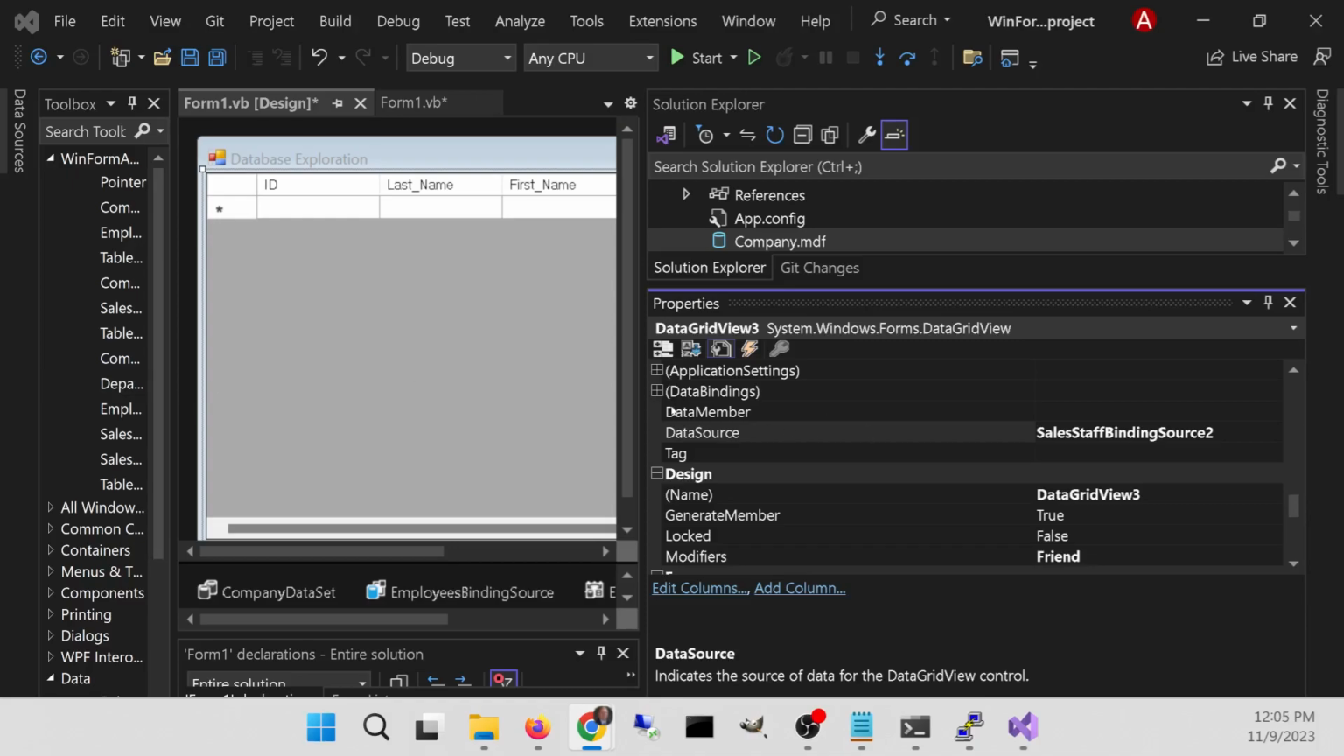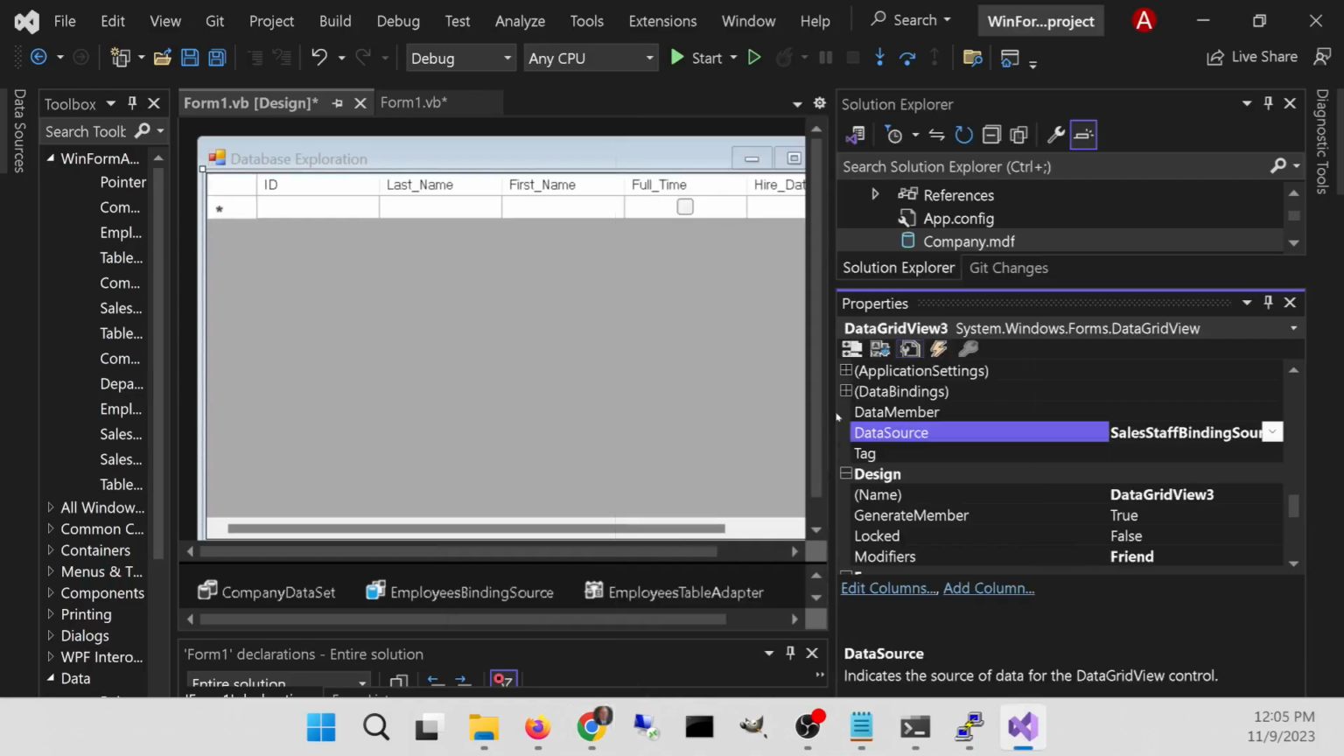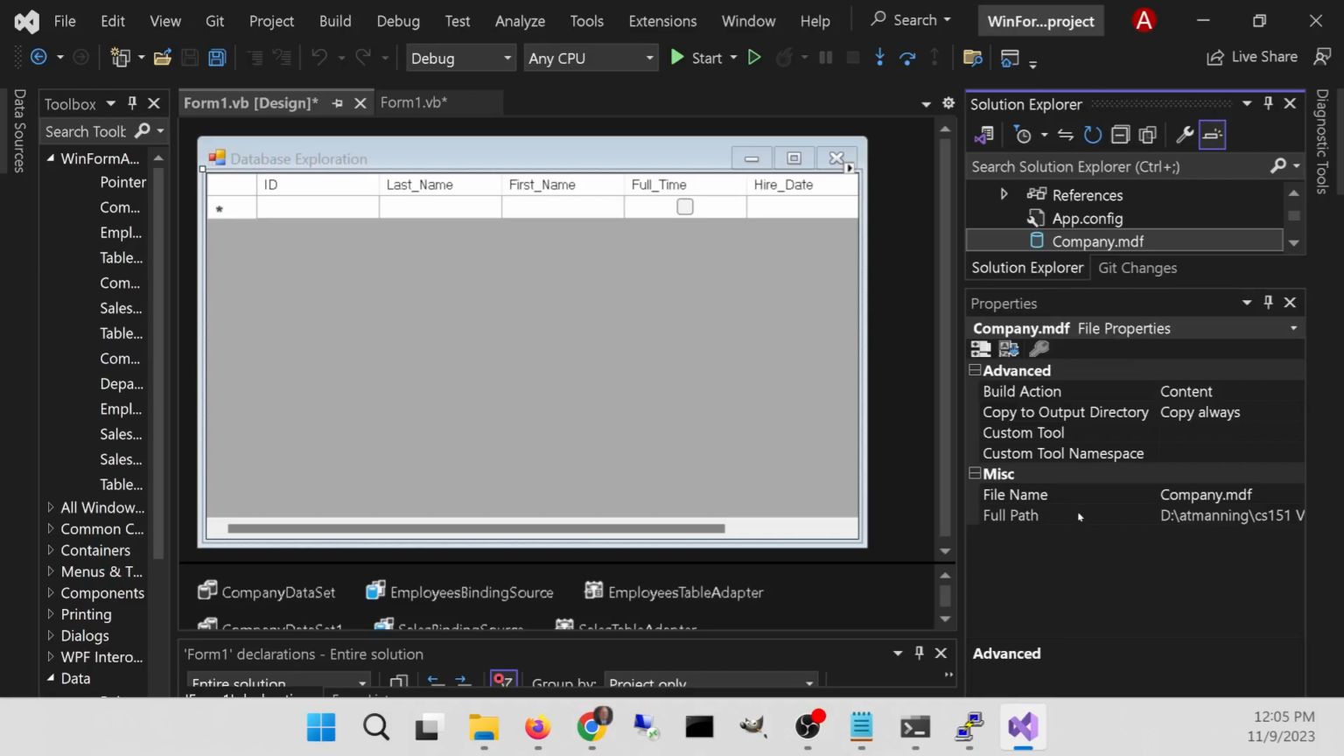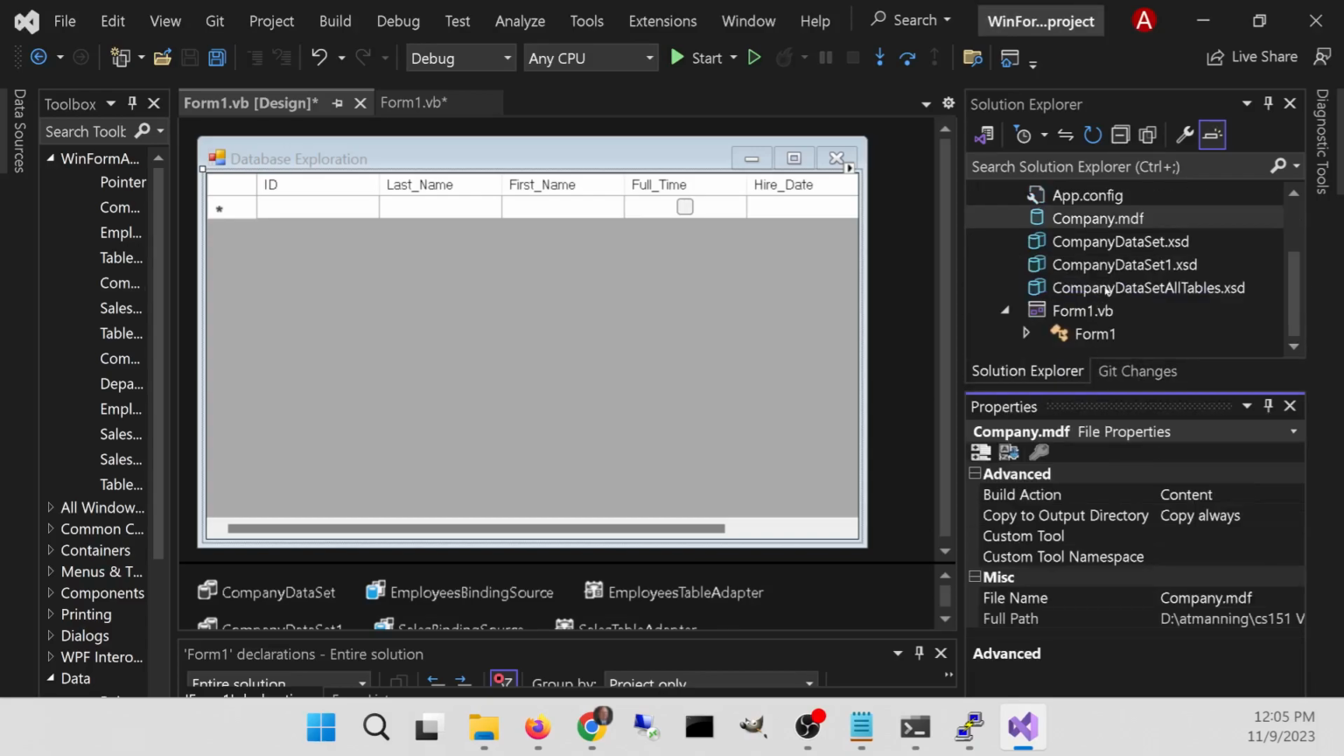So it looks like I can go to my data sources in my Solution Explorer. They show us this in the company data set. Where's my company data set? Do I see it? There's my company data set.